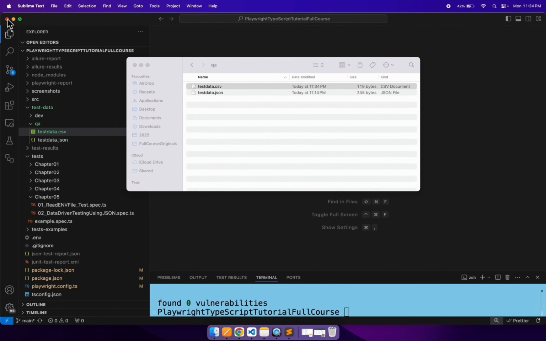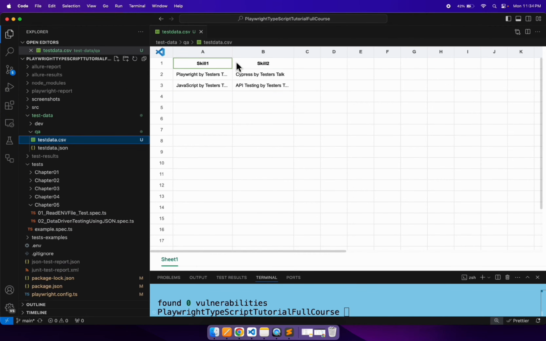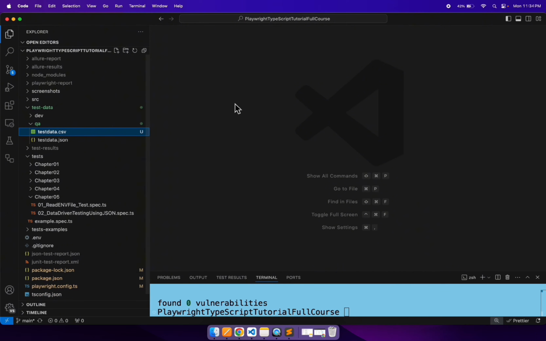So let's close this. If I go to the CSV file, you should be able to see the test data here. So we are done with creating the test data now. Now let's create a fresh spec file.